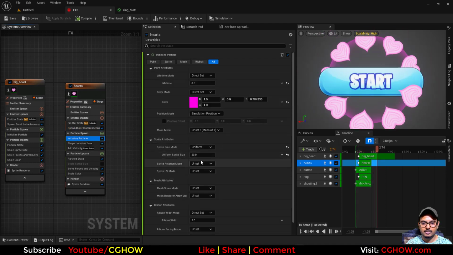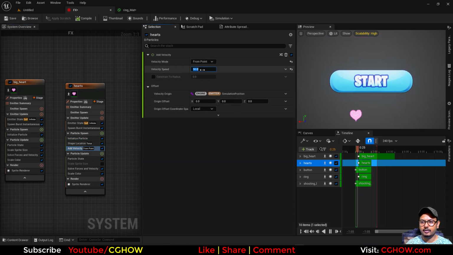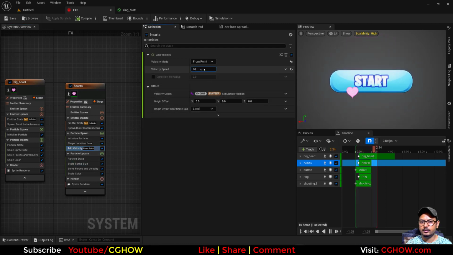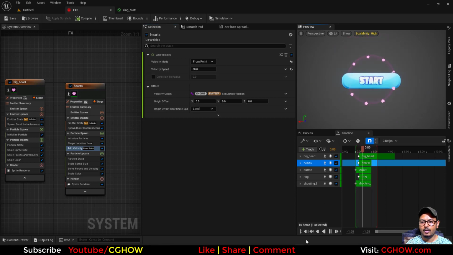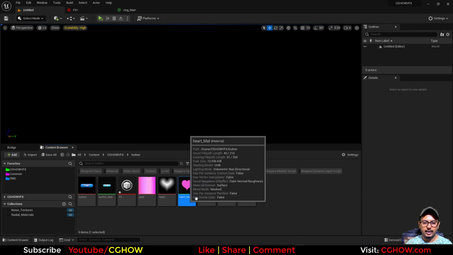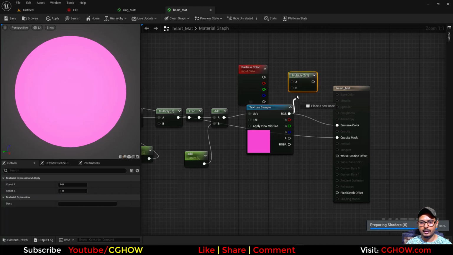Okay, and the particle size will be even smaller, 10, and velocity maybe 50, and then size after 0.5 it will scale down, and velocity now I can increase to 60 or 80 like this. Okay, so after that we have some more hearts that are white and bright and random. So what I'll do, in my heart material I'll take the particle color and multiply this with this color, so I can make that bright.